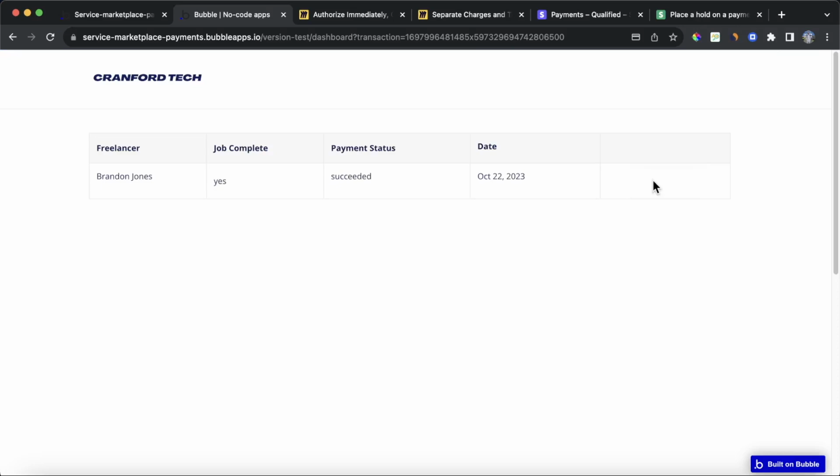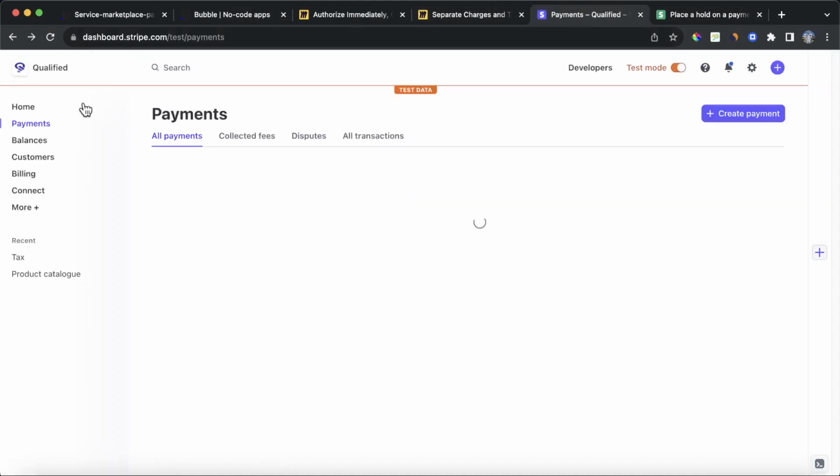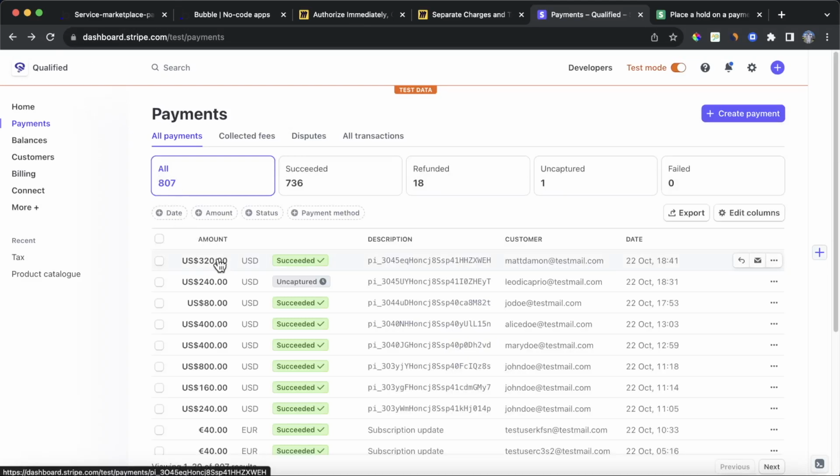Okay, this looks promising. Job complete is changed to yes. Payment status is changed to succeeded. You'll notice that button hid. I just put a conditional on that, so it's only visible when the job is not complete. And if we take a look at our Stripe dashboard, we'll see that the most recent payment of $320 has succeeded.